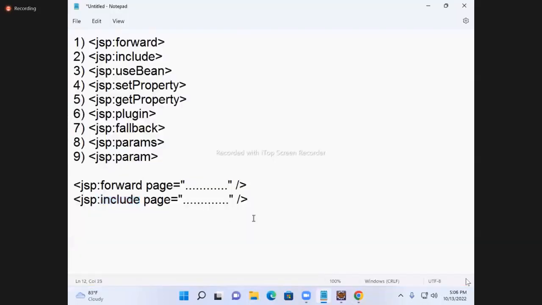But already we have the include directive. You studied it. In the include directive we write it like this: include file equals. This is the include action, and this is the include directive. What is the difference between include directive and include action? It is an interview question. Just note it down.